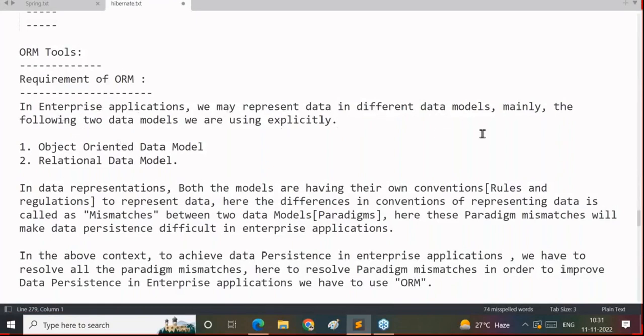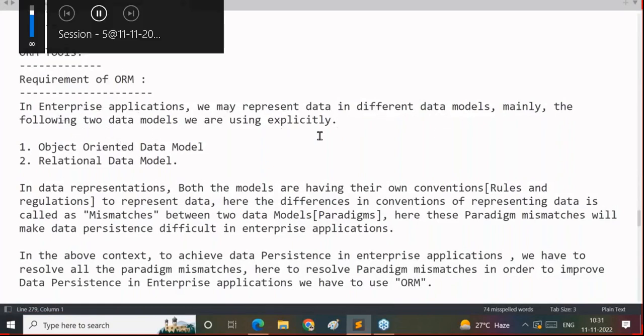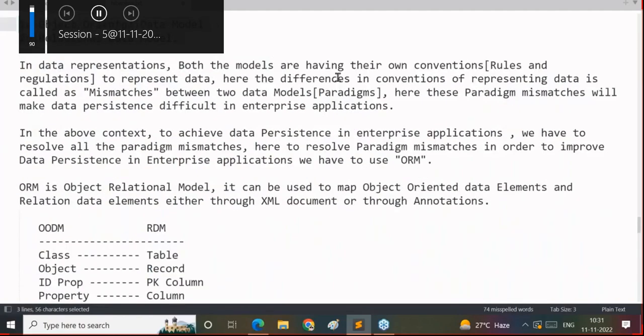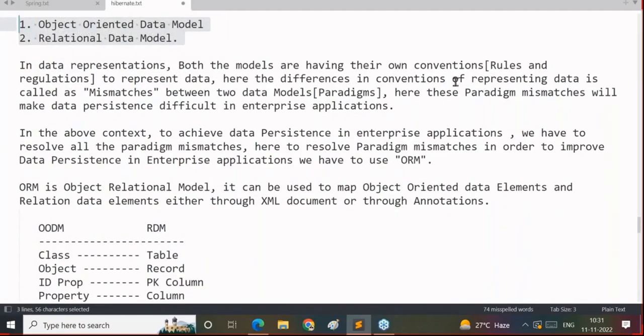In enterprise applications, we may represent data in different data models. Mainly, we explicitly use two data models: the object-oriented data model and the relational data model. Both models have their own conventions, that is, rules and regulations to represent data. The differences in these conventions are called mismatches between the two data models. That is, paradigms. Data models are nothing but paradigms.